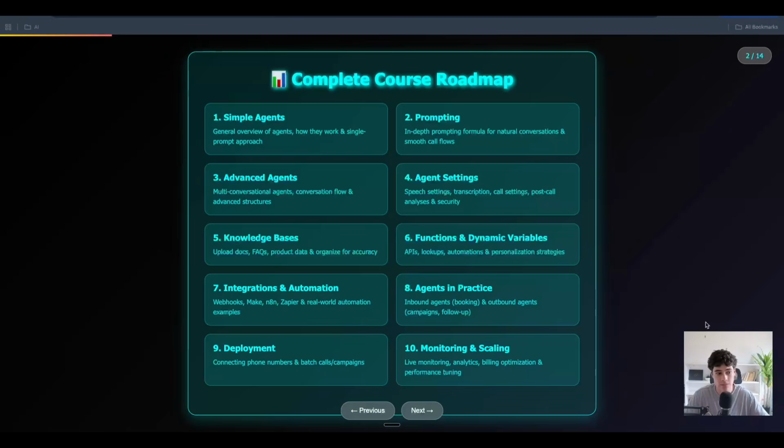So again, we're going to be covering simple agents: the general overview of agents, how they work, and then also the single prompt approach. Number two is going to have a dedicated section for prompting. It's really important to understand how to prompt agents, and this is going to be specifically for voice agents, right?